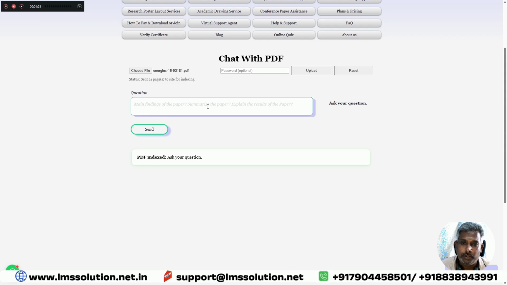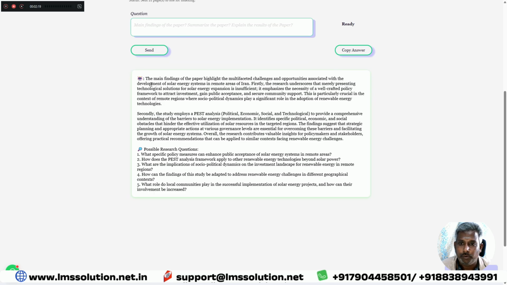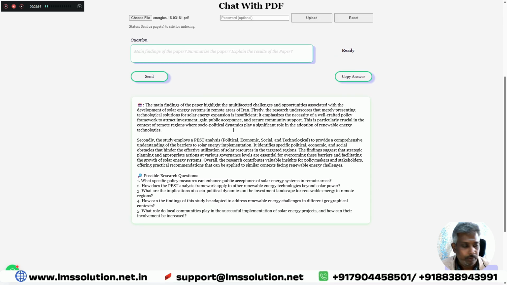In this dashboard you can give the input. You can raise the question. Just I'm going to ask for the main findings of the paper. I'm sending the question. After reading the question, it provides the main findings. It shows that the main findings of the paper highlight the multifaceted challenges and opportunities associated with the development of solar energy systems in the remote areas of Iran. So it reads the full detail of the paper and provides the main findings.